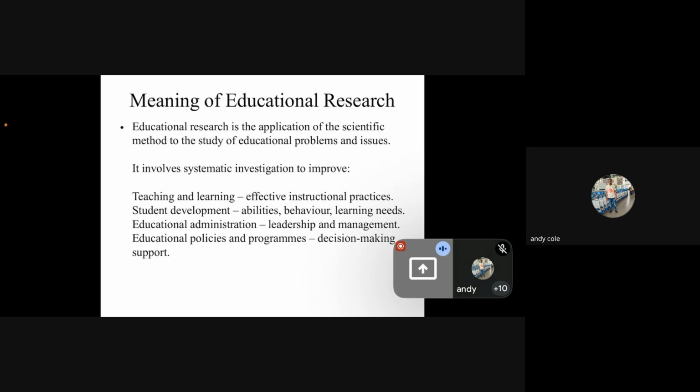So various aspects include teaching and learning. Once we are in education, if you are undertaking research to solve a problem, the problem will be to solve what? Teaching and learning. Is that not it? Also, to look at student development, educational administration, educational policies, and programs.